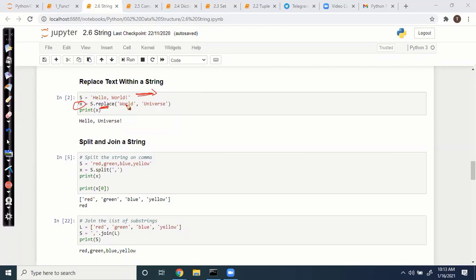In replace, we find a word and the word gets replaced with the new word. That is called replacement. Split: if you want to split based on a character, it will split the string, and a new list gets created after splitting. After splitting, if you want to join, you can use this, choosing which character you want to join with. If you don't specify anything, it joins with a space. That's it.